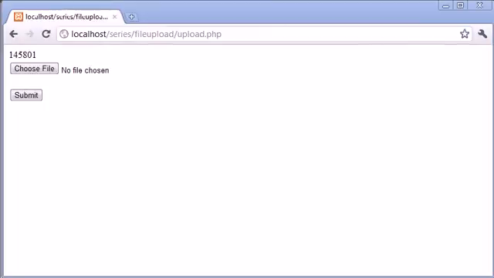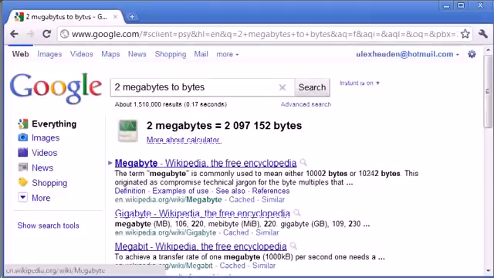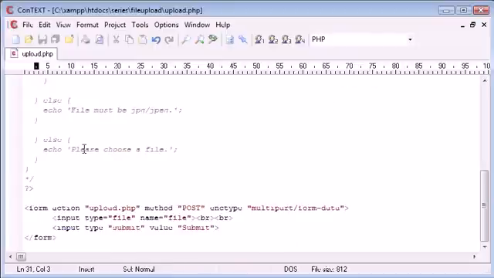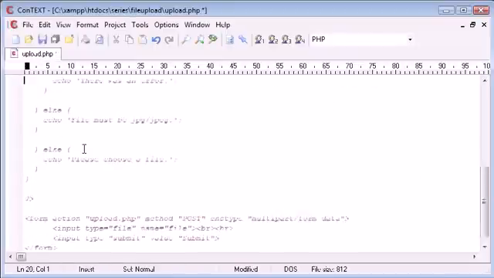The way we do this is we can easily work this out using Google. If I pull up this page here, you can see I've already typed 2 megabytes to bytes, and Google has automatically used the calculator to work this out for me. It's 2 million and then some more digits. So if we just copy this, we can paste it into a variable in our code, so we can get rid of these comments now.